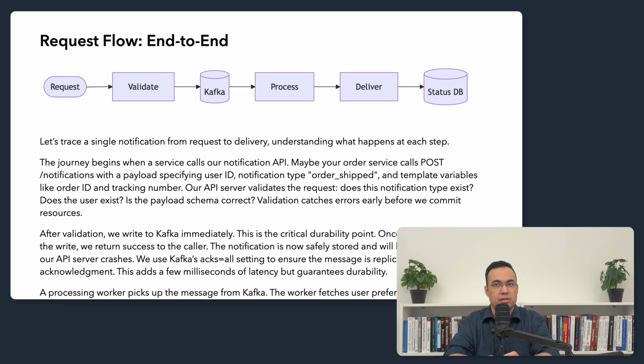After the validation passes, we write to Kafka. This is a critical durability point. We use Kafka's acknowledge equal to all setting, meaning the message must be written to all in-sync replicas before we get confirmation. This adds maybe 5 to 10 milliseconds of latency, but it does guarantee the durability. Once Kafka acknowledges, we return a 202 Accepted HTTP response to the caller with the notification ID for status queries. The notification is now safe.